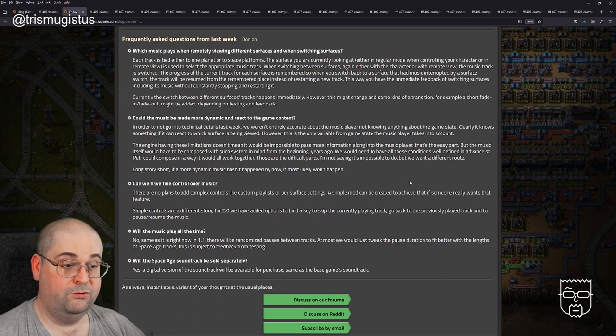Can we have fine control over music? There are no plans to add complex controls like custom playlists or per surface settings. A simple mod can be created to achieve that if someone really wants that feature. Simple controls are a different story. For 2.0, we have added options to bind a key to skip the current playing track, go back to the previously played track, and to pause and resume the music.